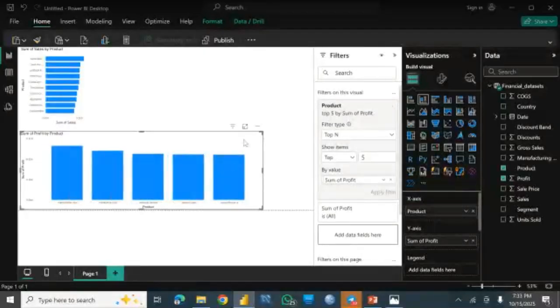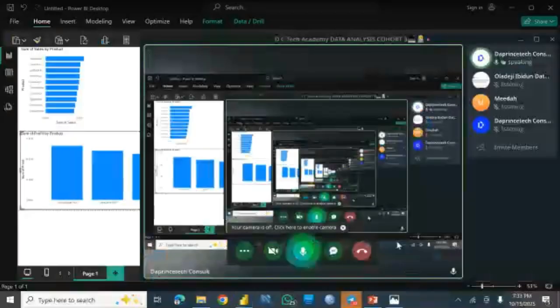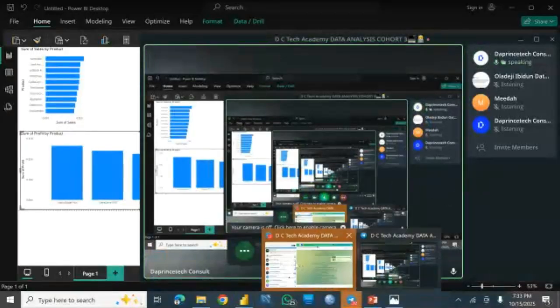You can see automatically it brought in the top 5. Automatically it brought in the top 5.